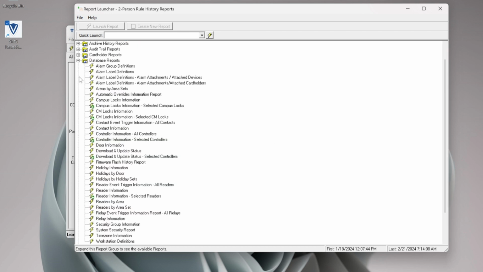You may also look at the database report if you want to see what areas are in area sets, holiday information, relay information, things like that.